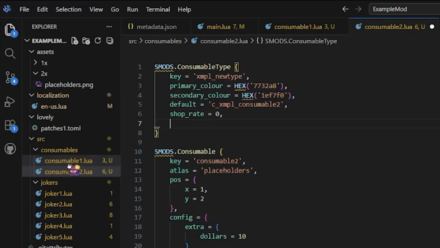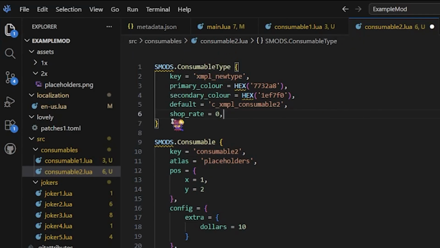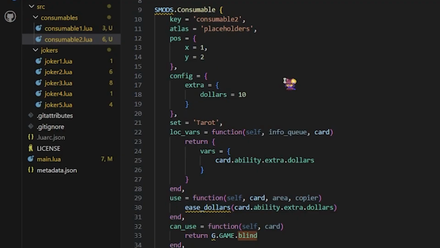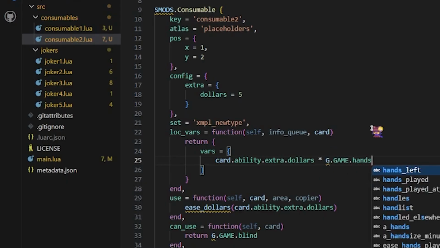And just like in Consumable 1 with the select card, which we didn't add in, but if we wanted to add in, we can also add a select card to your consumable type and have it affect every single consumable in your set. And that is a fully set up consumable type right there. With that being that, I'm going to make an iteration of our first consumable here. I'm going to make it scale money based on the hands played. I'm going to make it 5. I need to set the set to our XMPL new type. To get hands played, I need g.game.hands played.